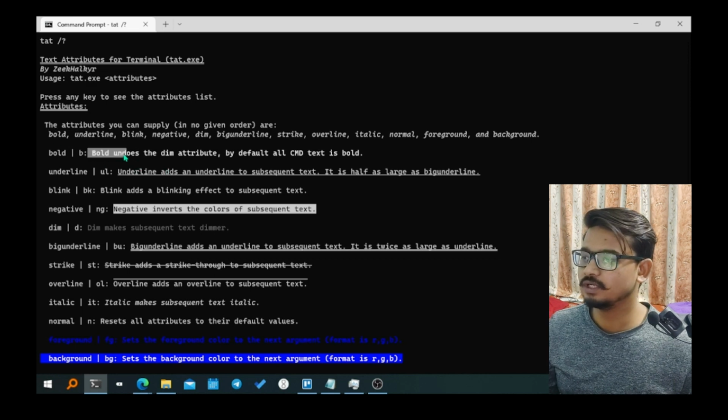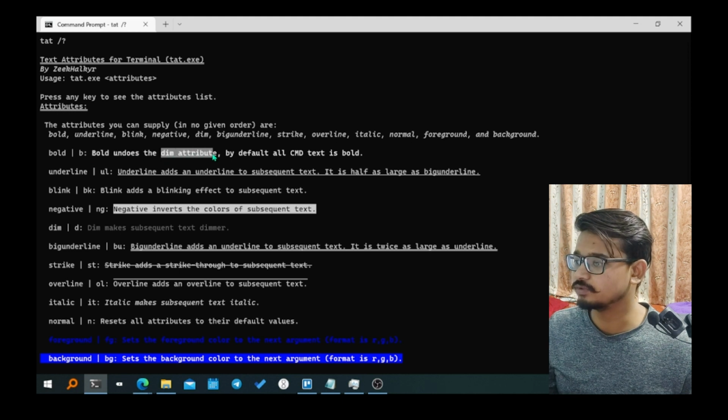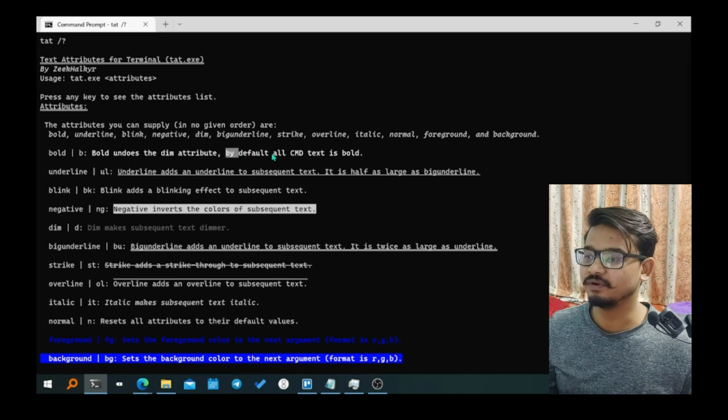Great. Bold undoes the dim attribute. My bad. So bold undoes the dim attribute. By default, all CMD text is bold. Okay. Underline is just UL. You can also use short notations as well. B is for bold, UL for underline, BK is for blink, NG for negative, D for dim.